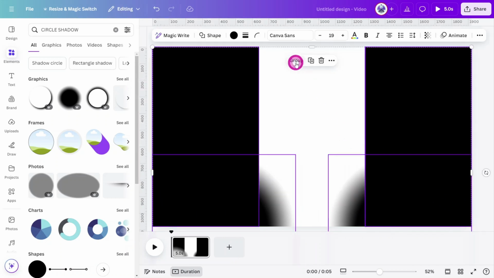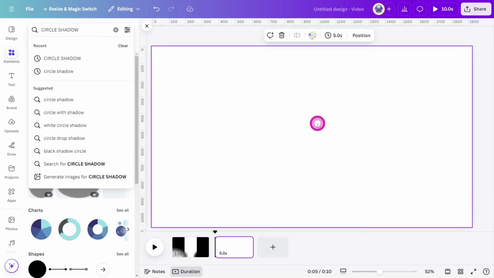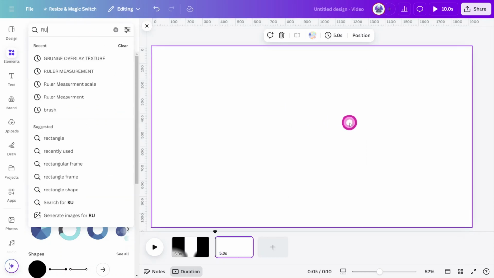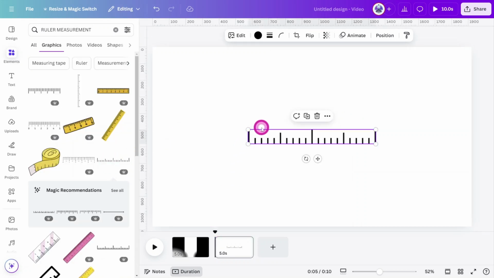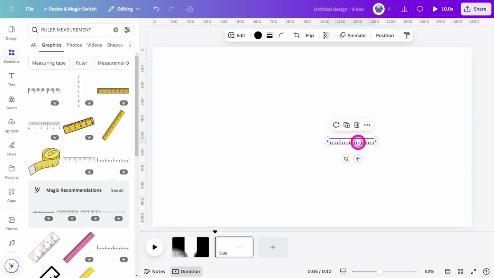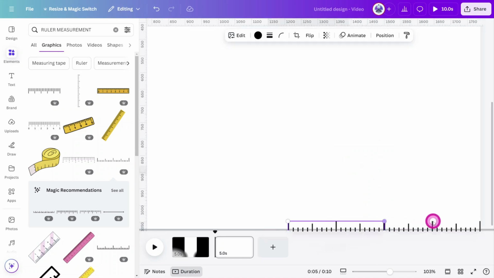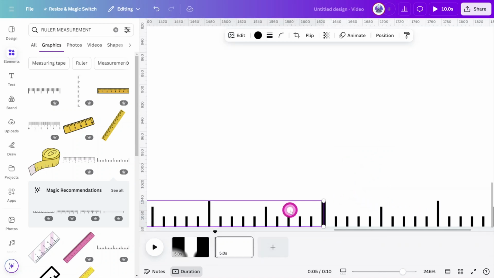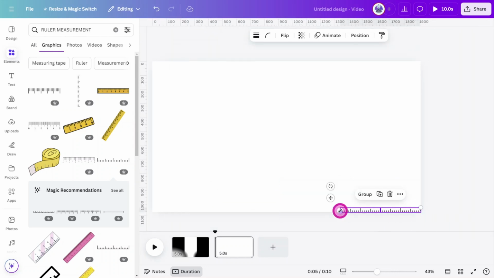Now let's create the timescale by opening a new page, and with the Elements tab open, search for ruler measurement. Select this one, rotate by 180 degrees, align to the bottom right of the canvas, and create a duplicate like so. Zoom in and make sure the two endpoints are overlapping to keep things evenly spaced.